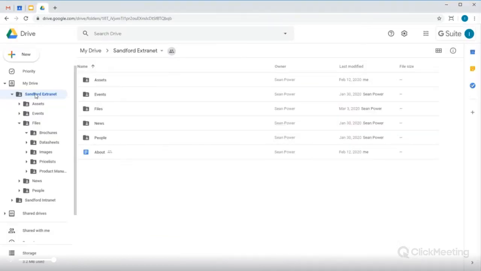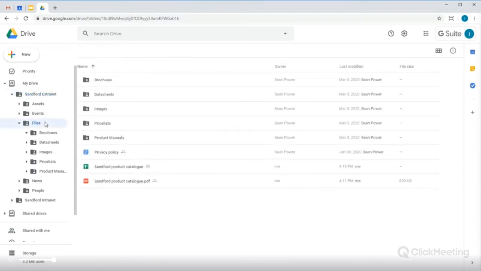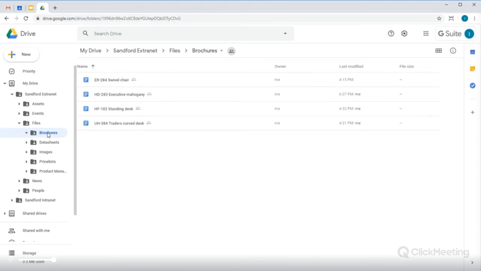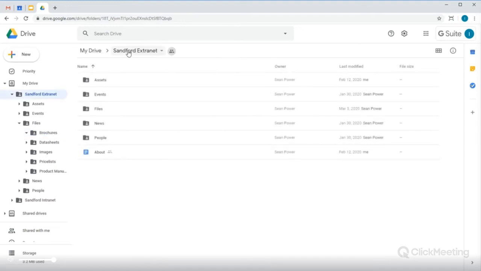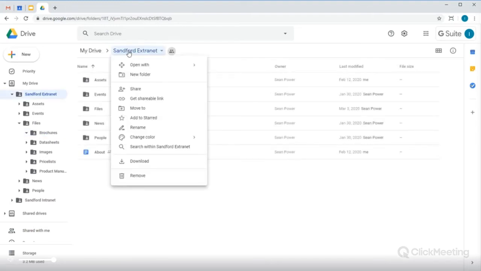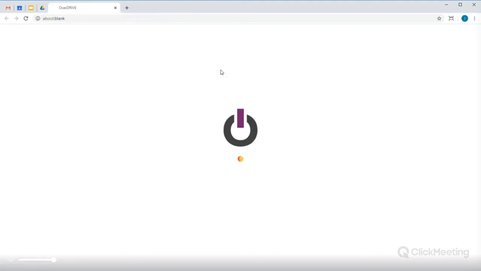Overdrive sites are built from Google Drive folders, and for this site I'm going to start with this area, which contains the folders I want to share. The Files folder has subfolders and a variety of file types, as you can see. And in Brochures, there's a Google Doc for every product in the range. Once I've connected Overdrive to Drive, I can use this menu to both create new sites and jump across to existing ones.